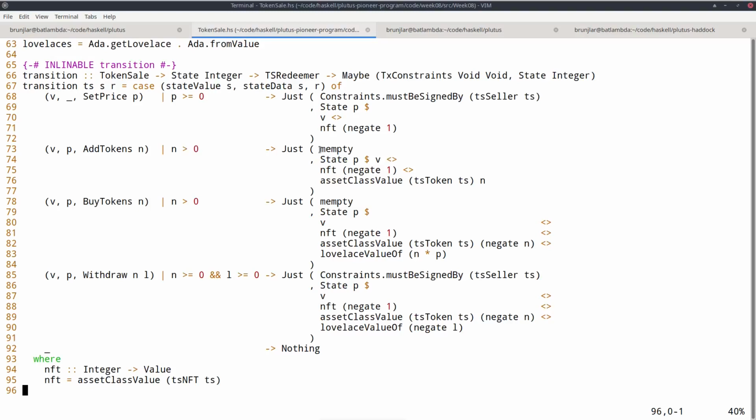So no constraints. I can use the mempty that comes from the Monoid class. In the new state, I don't touch the price. The price doesn't change. And the value is just the old value. I again have to subtract this NFT. And now the amount of tokens that are specified here, the N, have to be added.